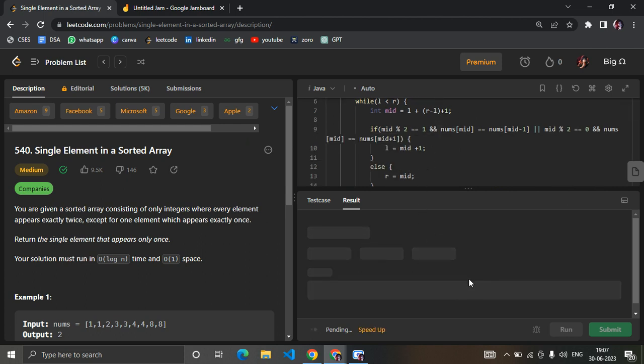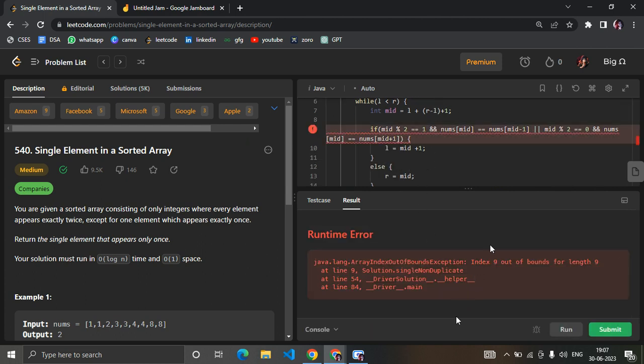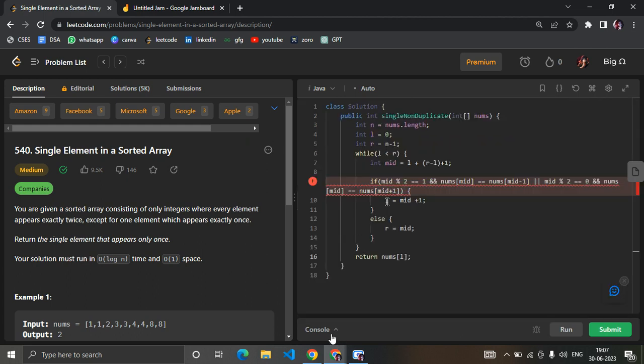Let's see if it runs. Other errors. Okay, array index 9 out of bound. Okay, nums of mid plus 1. Yeah, and nums of mid equals nums of mid plus 1. I think this would run. Why is it showing an error? Mid modulo 2 or minus l plus 1.